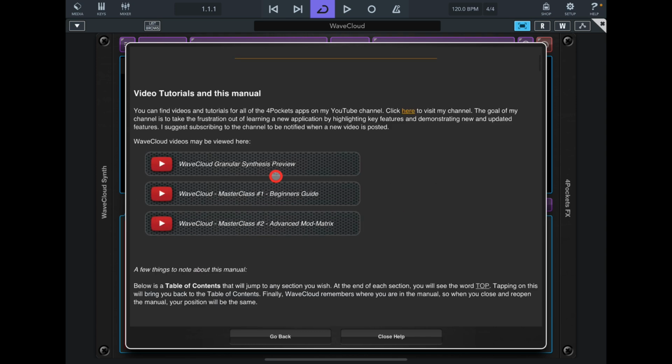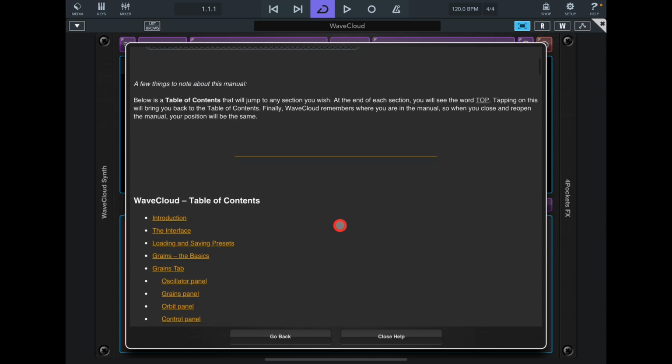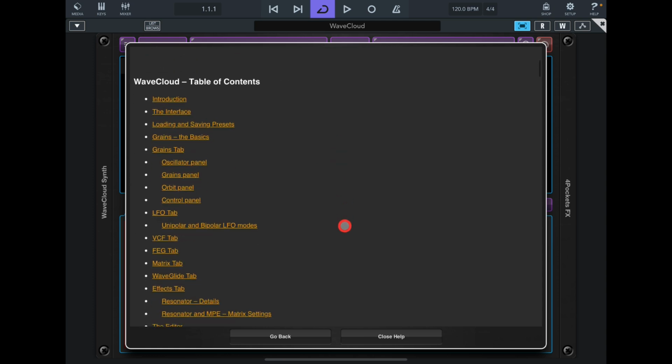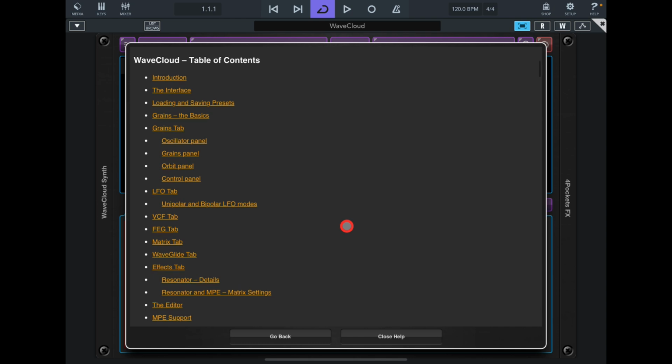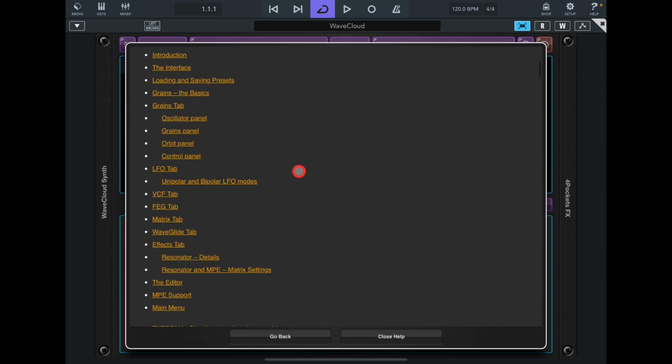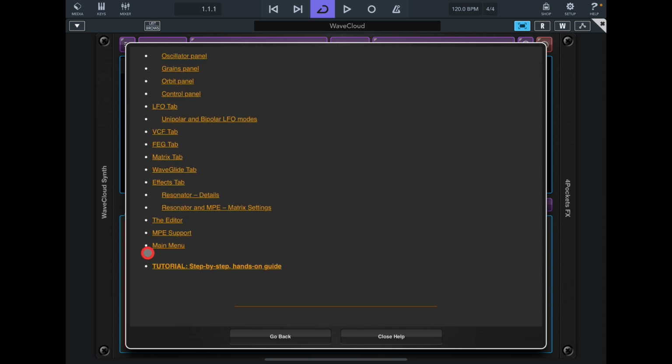If you scroll down, you'll get access to 3 video tutorials by Paul, the overview sort of thing, and the beginner's guide, Masterclass 1, and then the advanced mod matrix, Masterclass 2. And as Paul adds videos, they'll be added in here. Very cool thing is here, in the index, you can jump to any part of the synth that you want and learn about it.